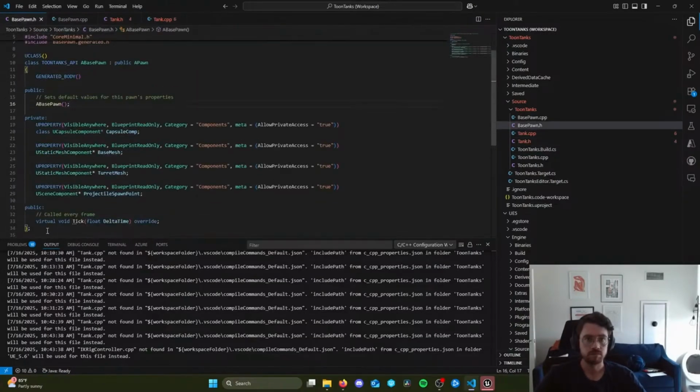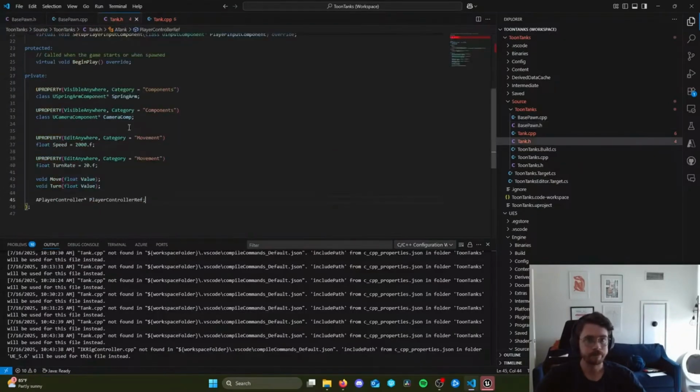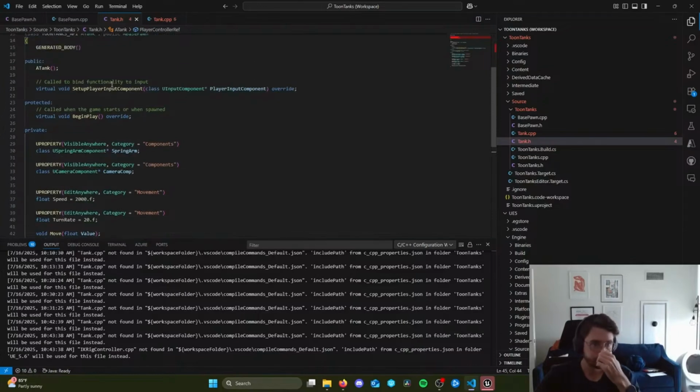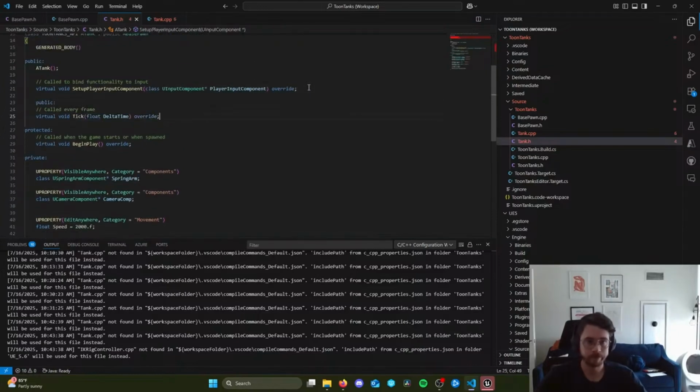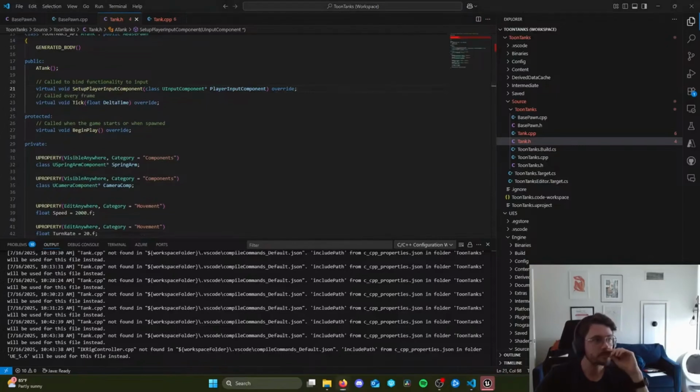And then I'll go back into Tank.h, and here in the public section, I'm going to paste the Tick function declaration. Now we're not using it in BasePawn, so I'm going to remove the Tick function from BasePawn.cpp. Now it's gone from BasePawn. Now we have it here declared in Tank.h, but we also need to define the function in Tank.